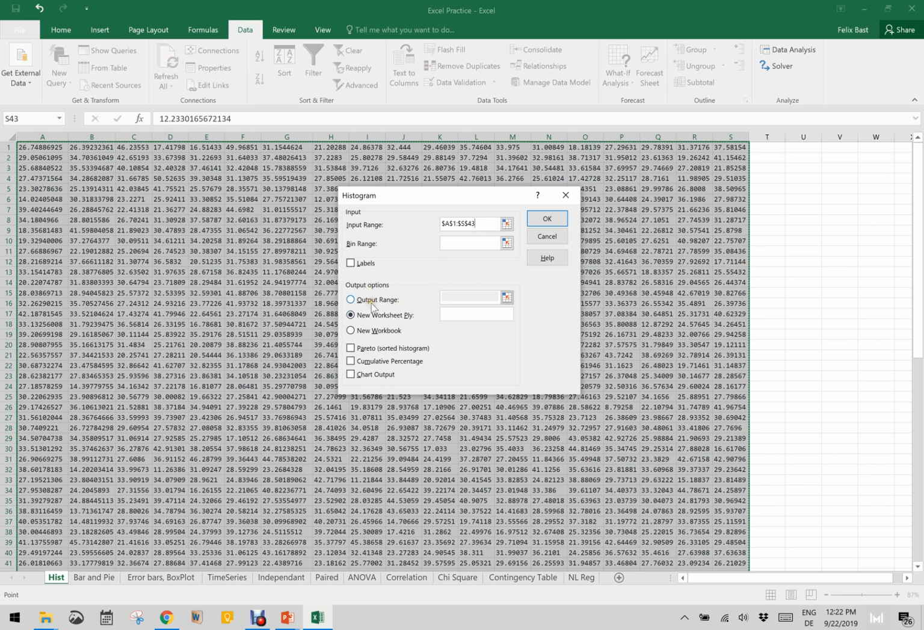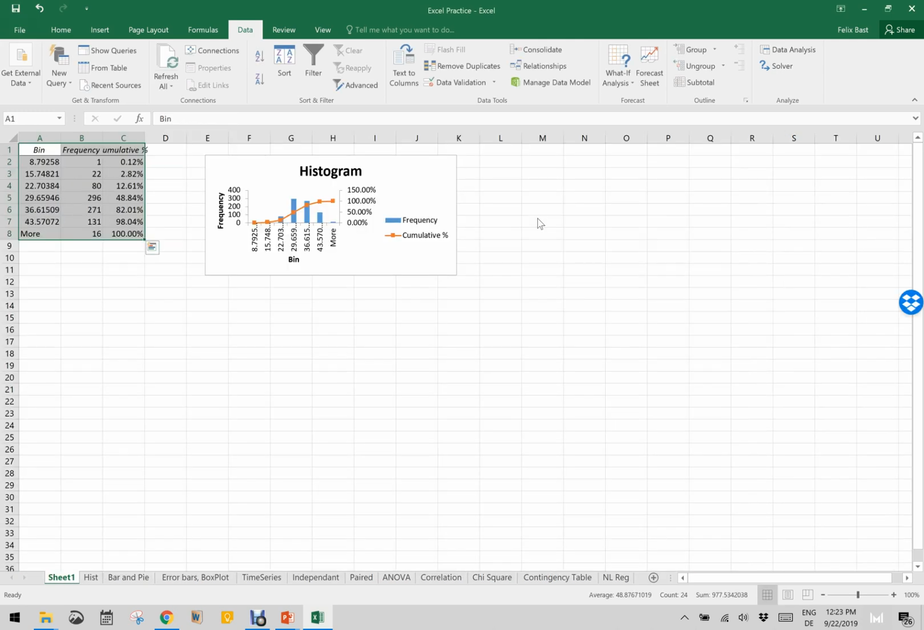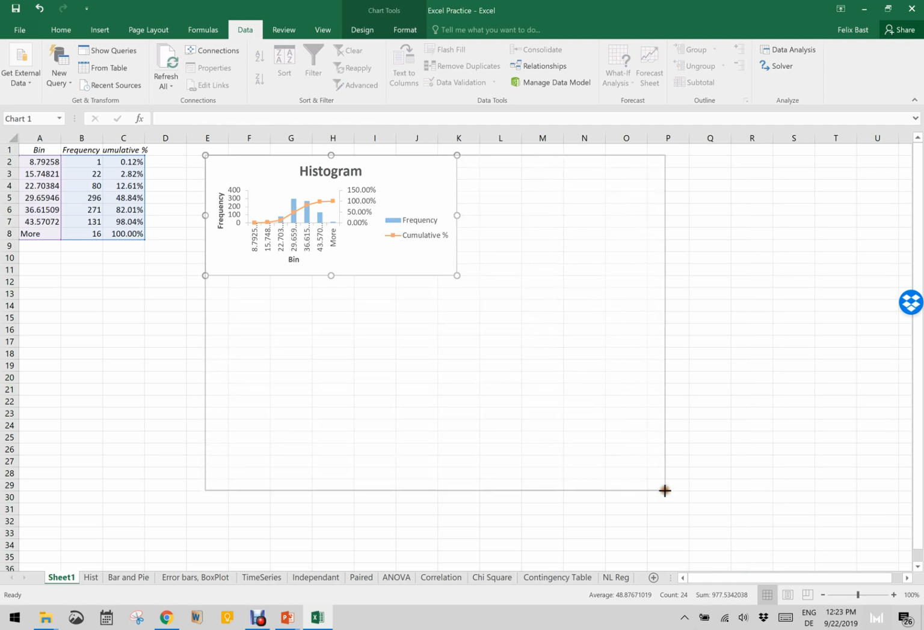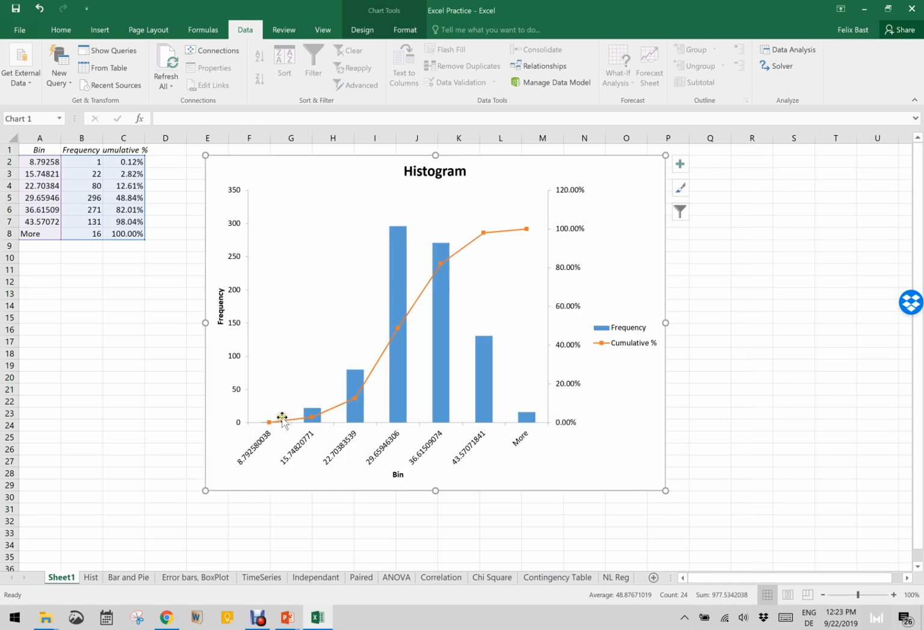Where do you want the output? In a new worksheet ply. Okay, so it will create a new sheet to the left of it. And what would you like to have? Chart output with cumulative percentage. These two things I would like. Then I click OK. As you can see, the histogram has already been formed. You can increase the size to see the histogram. You can see that it's increasing, then decreasing. It is kind of a normal histogram with a sigmoidal kind of cumulative function. So this is what the histogram is.